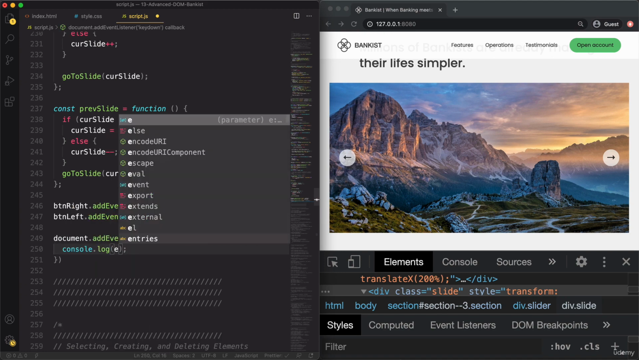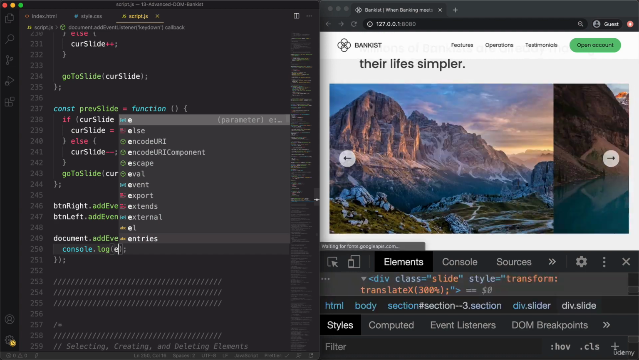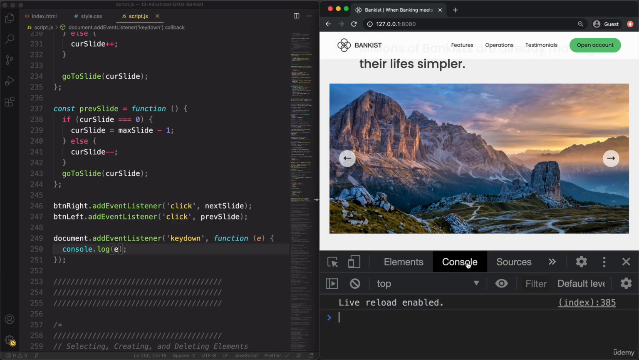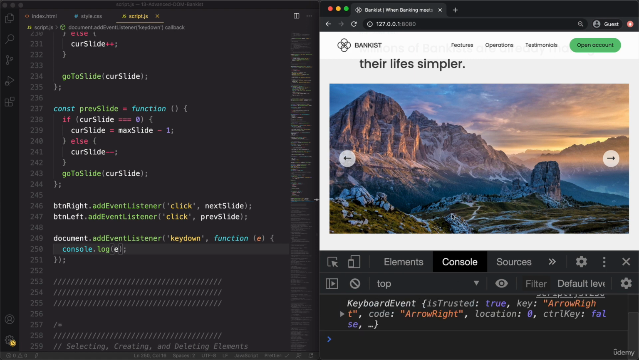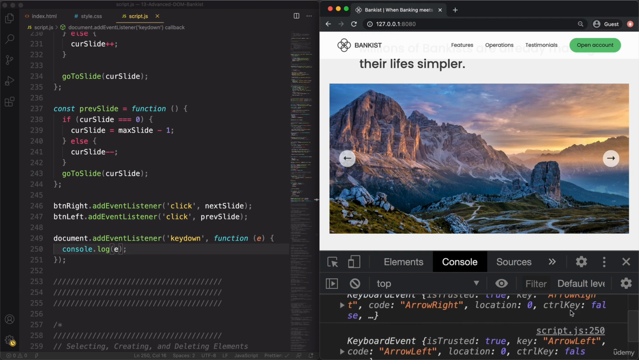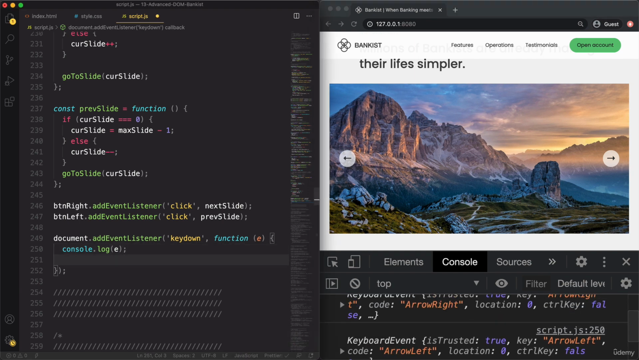And here we need the event. And let's start by taking a look here at the event so that we can figure out which keys we actually want to use. So I'm going to hit the right arrow key. And so you see that we get the key here as ArrowRight. And then the other way around, it is of course ArrowLeft. And so I'm going to use that key, ArrowLeft and ArrowRight.